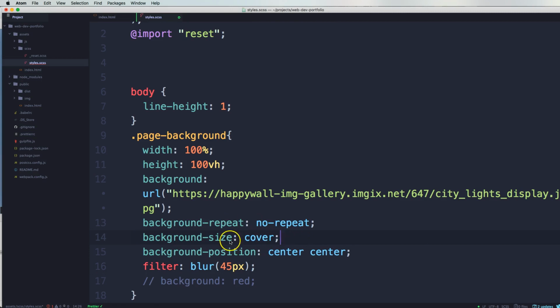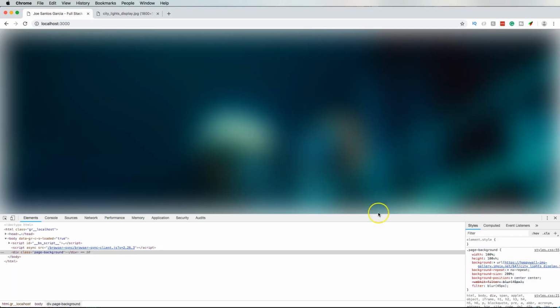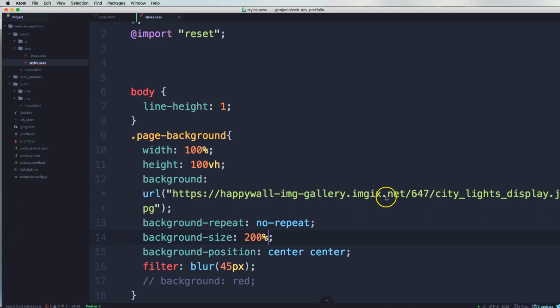Now the next thing that we're going to do is for the background size, instead of cover, let's try 200%. Save that. Let that reload. All right, now it's not that bad. Come back here, change it back to cover.